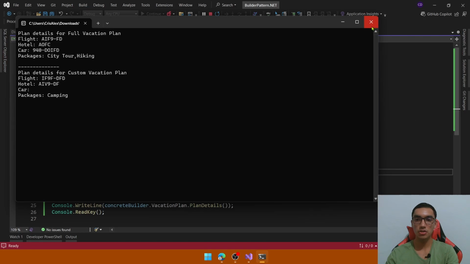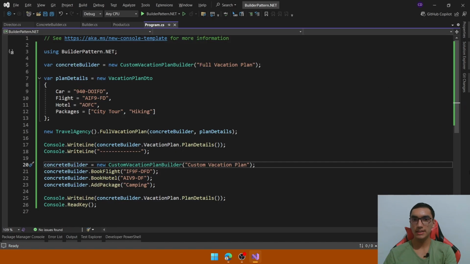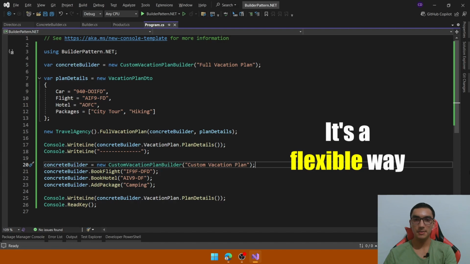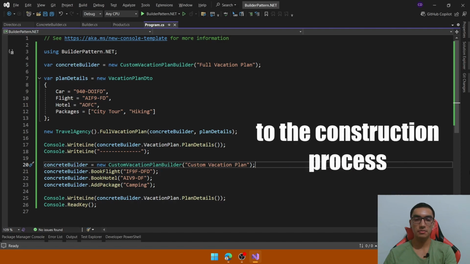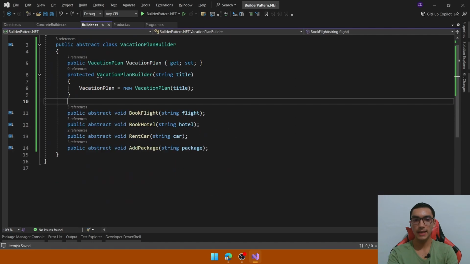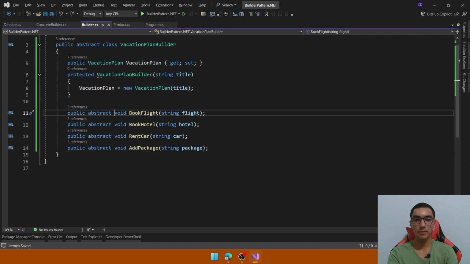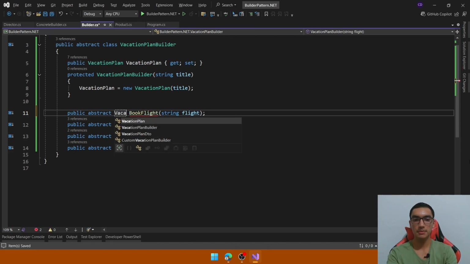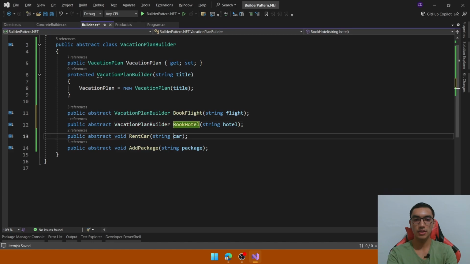So close the application. The second option, without needing a director class, is a flexible way to add parts to the construction process step by step. It allows us to build objects with only the steps that we need. Finally, we can chain the steps from the builder using the Fluent Builder pattern, which is a little variation from this pattern. So go to the Builder abstract class and replace the void in each abstract member by returning the same type. Do the same for all abstract methods.